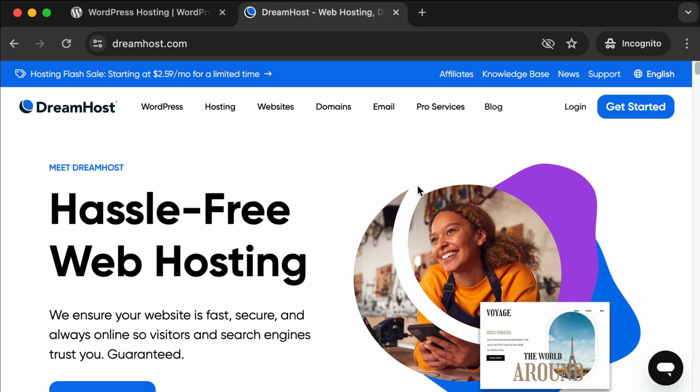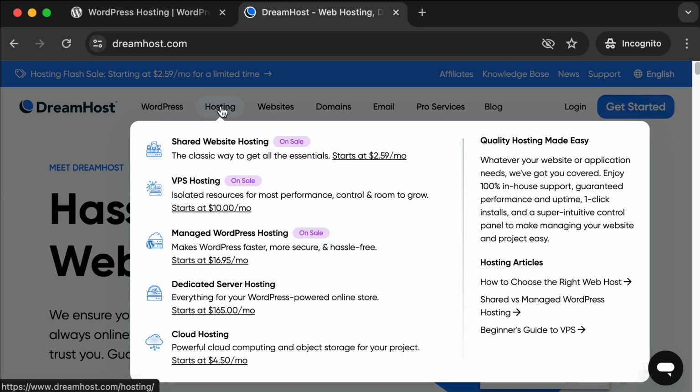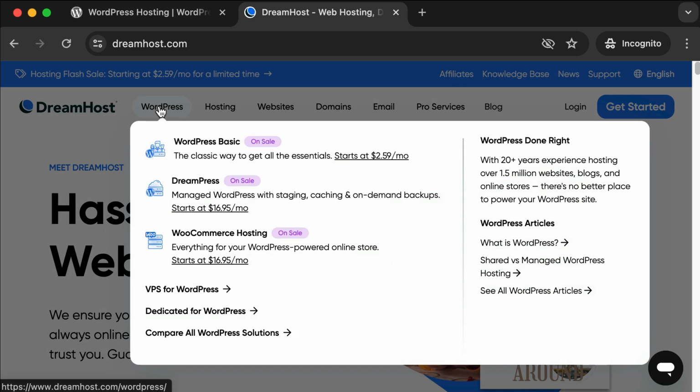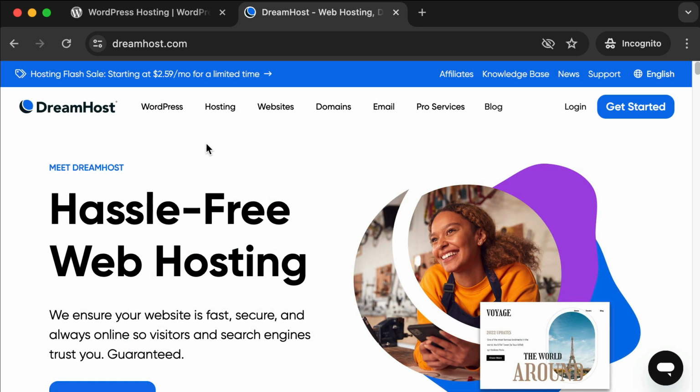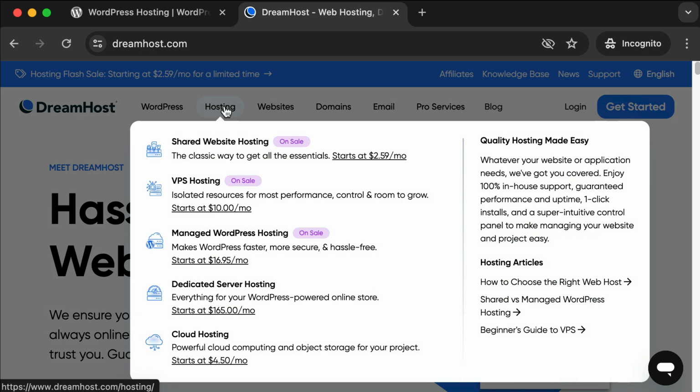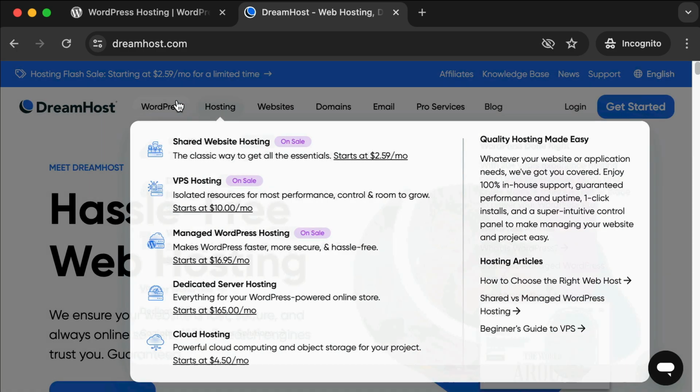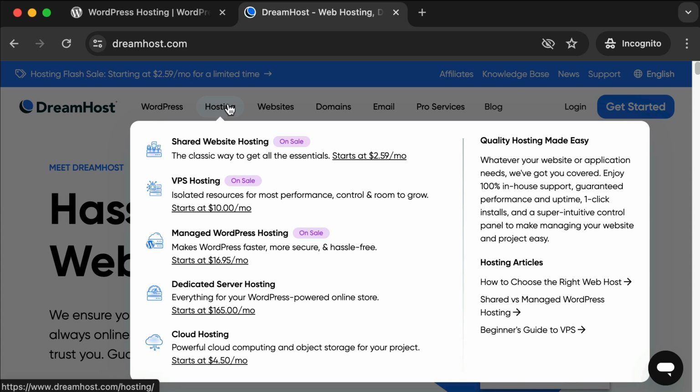So let me explain the plan that I actually use. So from dreamhost.com, under hosting, we don't want to use WordPress, first of all. Again, I don't want or need managed WordPress hosting. I can make sure that my WordPress installation is up to date. So I'm going to go under, and this is true of any hosting company, right? Bluehost, Hostinger. I always go under the hosting category, not WordPress. And under the generic hosting category, I want the plan that's called shared website hosting.